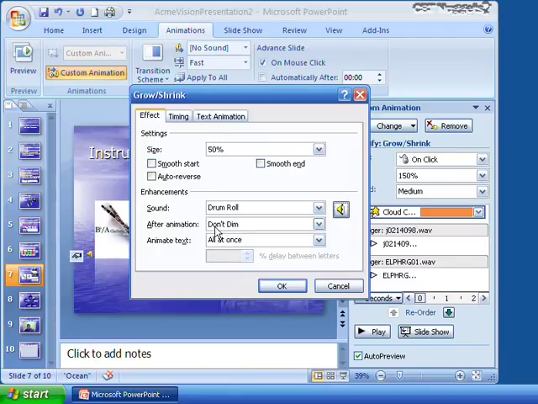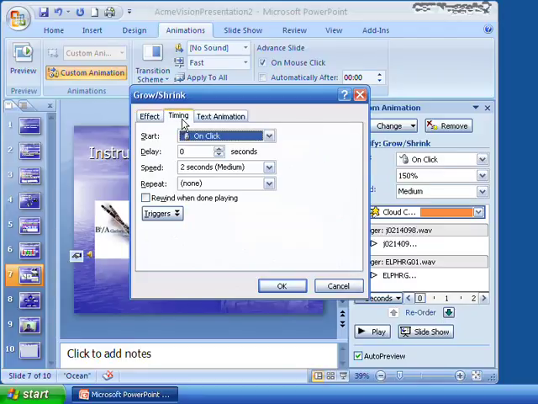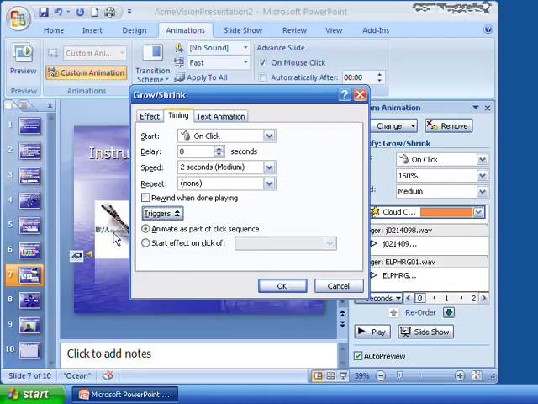After the animation, do you want to dim it or not dim it? Do you want to animate the text all at once? These are just options and enhancements you can do. You can set up the timing, which you can see here. On timing, you can set it up again with the speed, the delay before it starts. Do you want to rewind it so you can do it over again? The different triggers, part of a click sequence. Started on the click of something else. If I clicked over here on the clarinet and not that and made it go, so you have so many different options here in your custom animations.